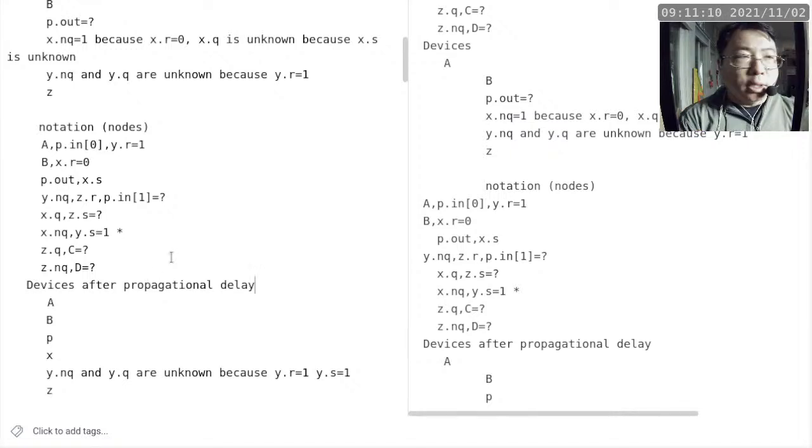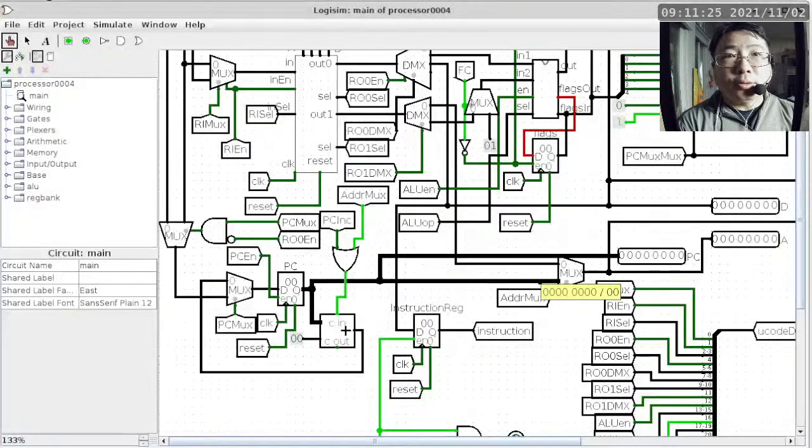Alright, so that has to do with the conditional branch. Okay, so let me go back to Logisim first, because it's a whole lot easier to explain it when we look at the circuit diagram. Alright, so this is Logisim, and let's use one of the conditional branch instructions.